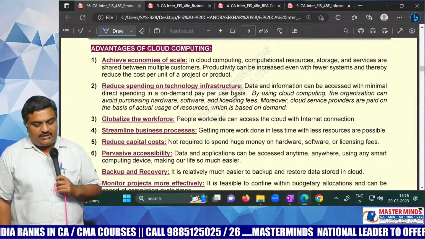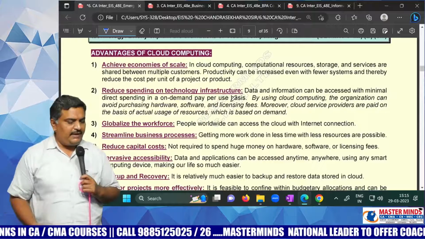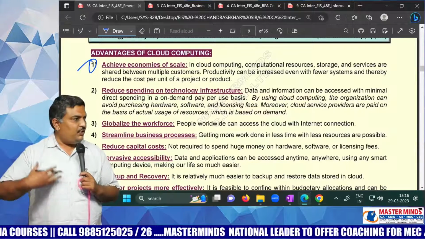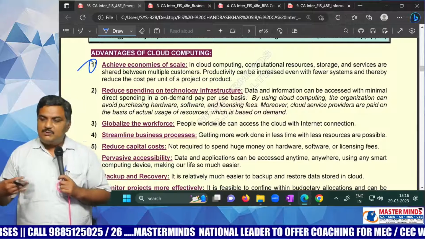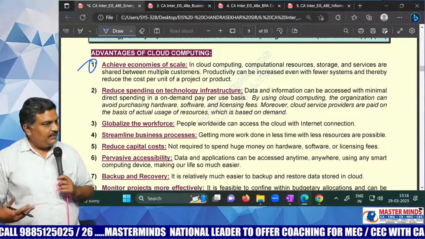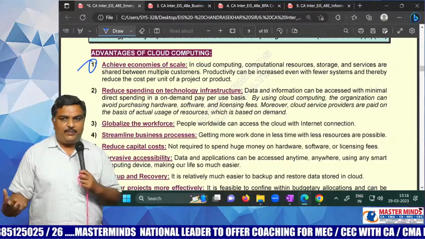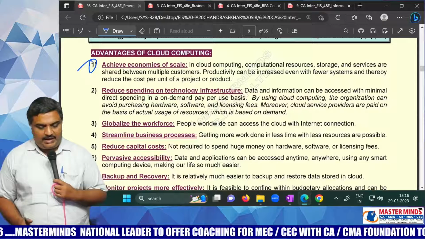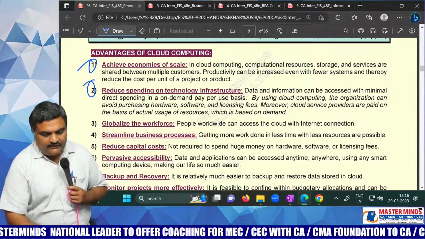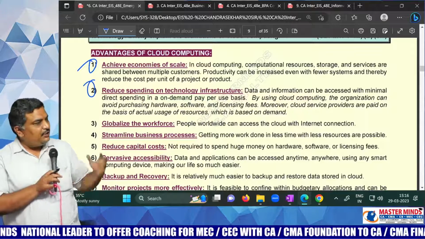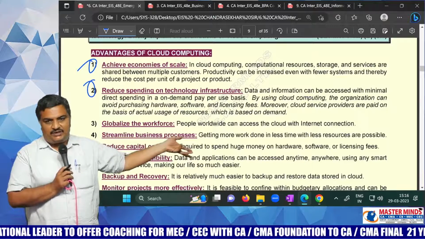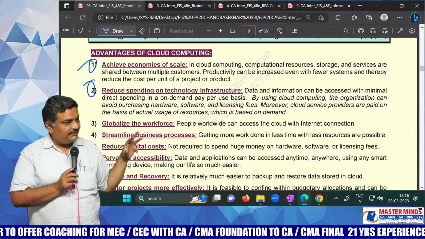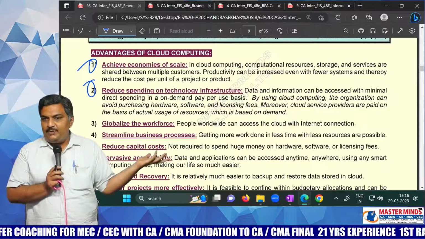What is the advantage? Achieves economies of scale. You are in economics, you have already studied about large scale economies and all. So as you are not spending upfront. Upfront means even though you don't require it, you need to purchase it. Okay, that kind of thing is not there. So you can save a lot of money and reduce spending on technology infrastructure. See, in the earlier days, I need to purchase everything. No, I need to maintain my infrastructure. See, purchasing is okay, a little bit easy, but maintaining is very tough. So that maintenance headache will not be there with me.